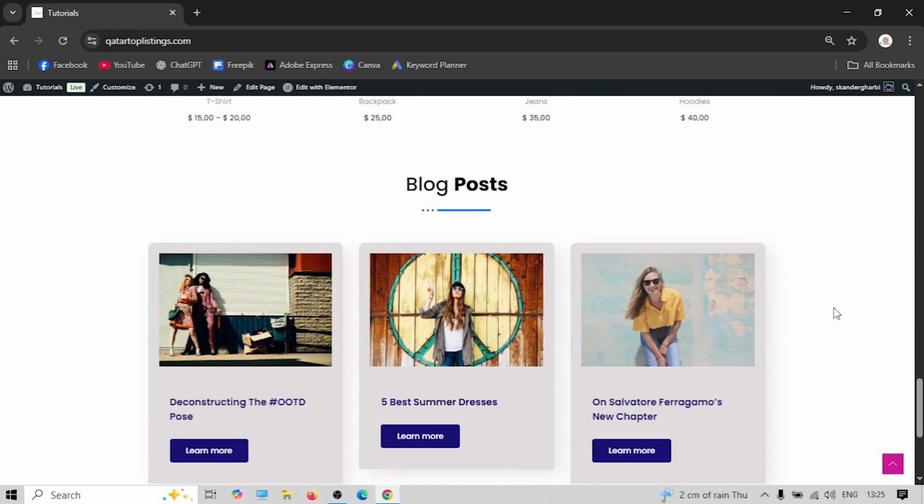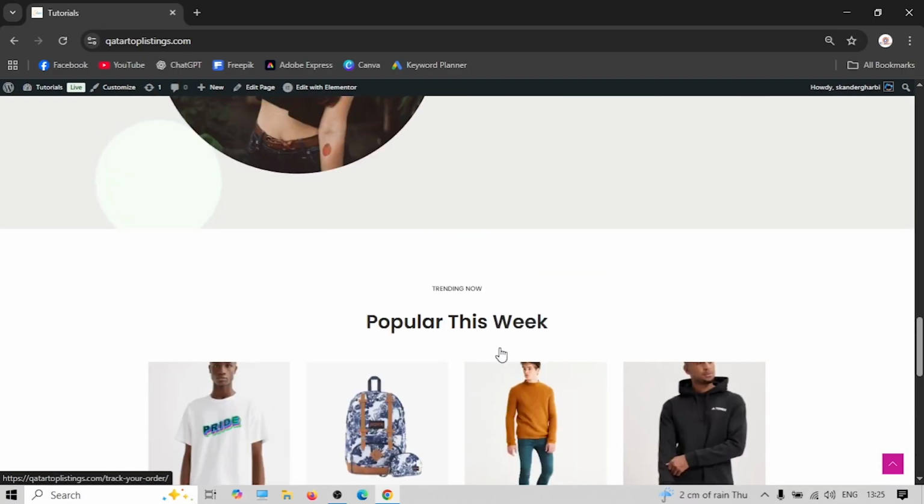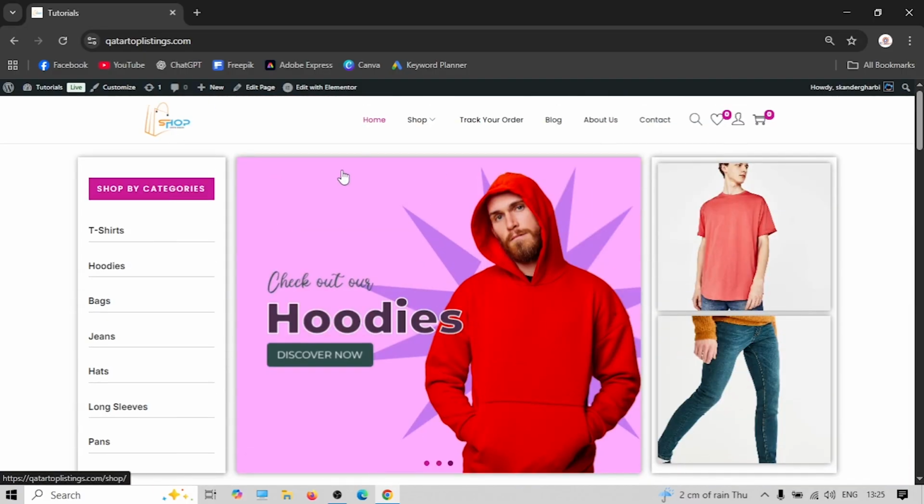And finally, we're going to be building this blog post section. And of course, we're going to show you how to make the footer of your website with logo, with some text and helpful links and support links and the accounts. So let's take a quick look at the pages that we're going to be building.